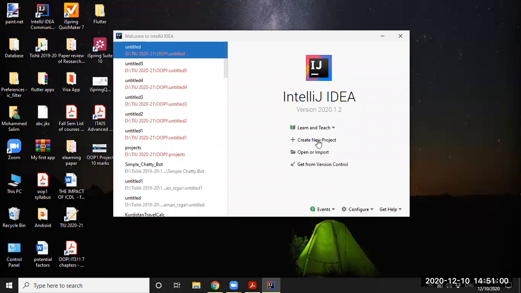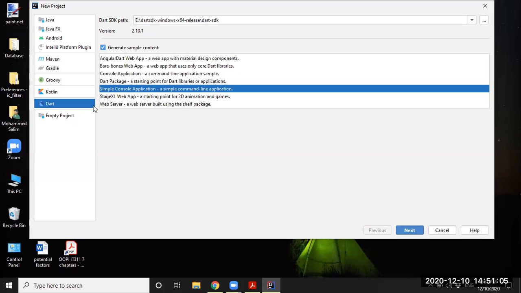After you finish this one, you can now start creating your project and working with it. So I choose that, generate sample code. You can use this simple application, simple command line. Why not? It will create for you the file that you will write the code in. If not, you will create it by yourself. I'll just generate sample content. Okay, this is the location.